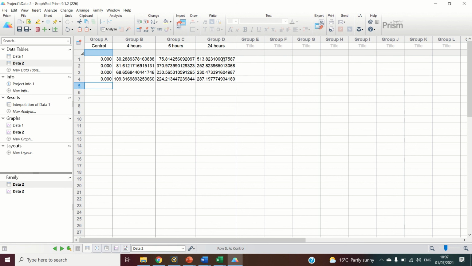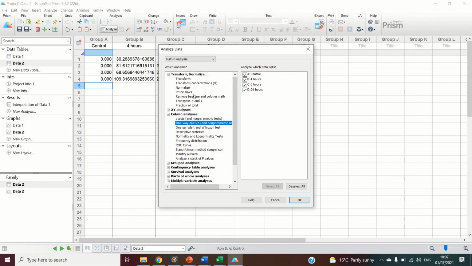Okay, so I have my calculated concentration according to the standard curves. I've fitted them into a new data sheet, and now I need to analyze them. So we will choose analyze. Or you can do t-test, one-way ANOVA. It depends on what type of analysis you are seeking, type of your experiment. So we will go for one-way ANOVA.